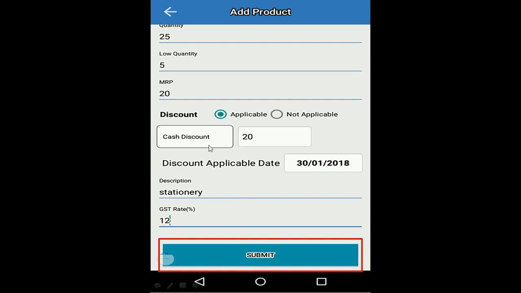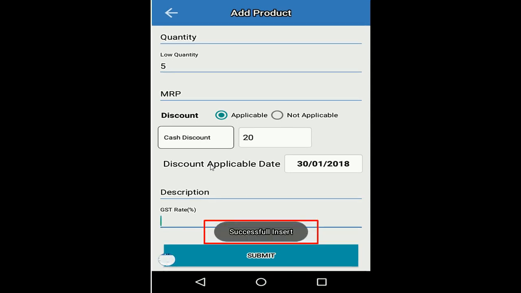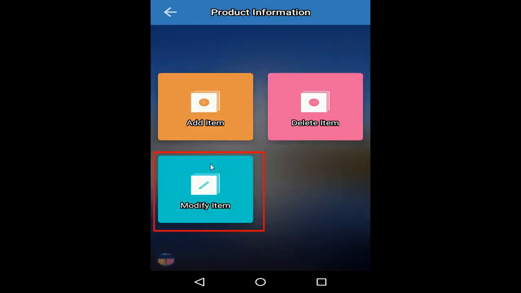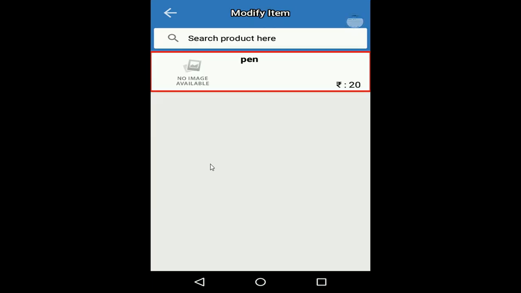Then you have to enter the discount applicable date, till which date the discount will be applicable. We'll give a description, and then you have to enter the GST rate. Then you will click on submit. Once you click on submit, a successful message will be shown here that it has been inserted successfully. So how will we modify this item? If you want to modify any item, you have to click on modify item, and select the particular item that you want to modify.